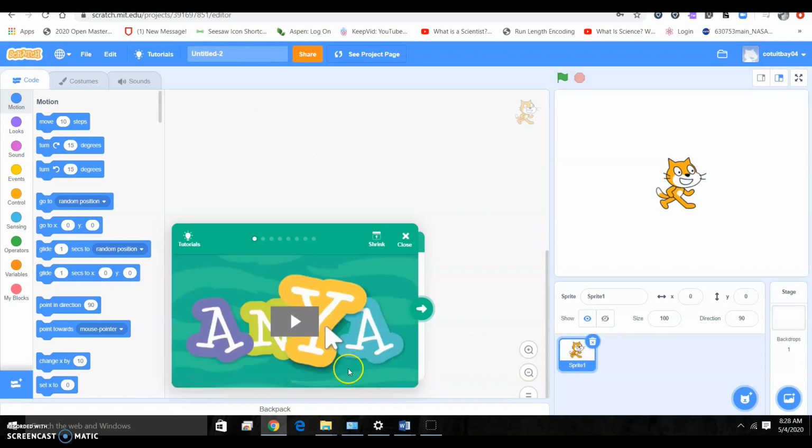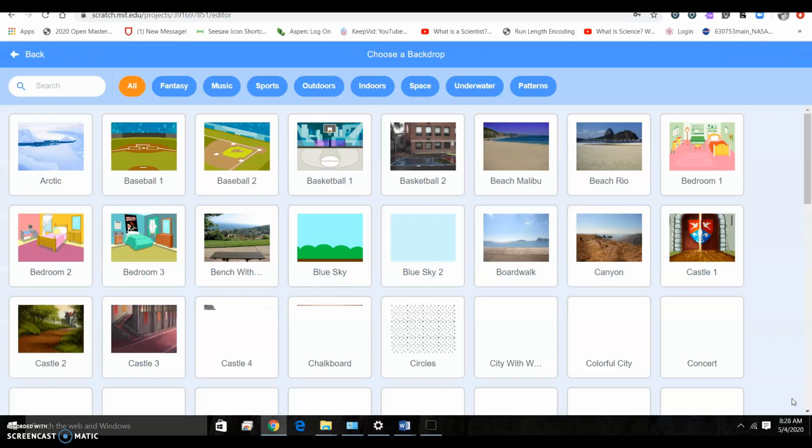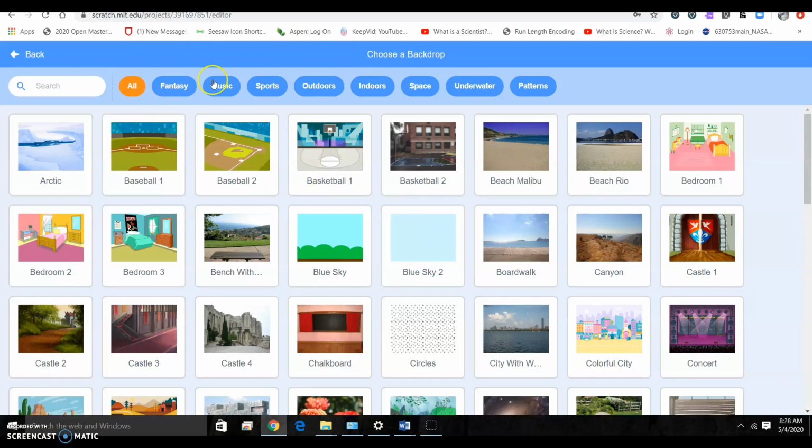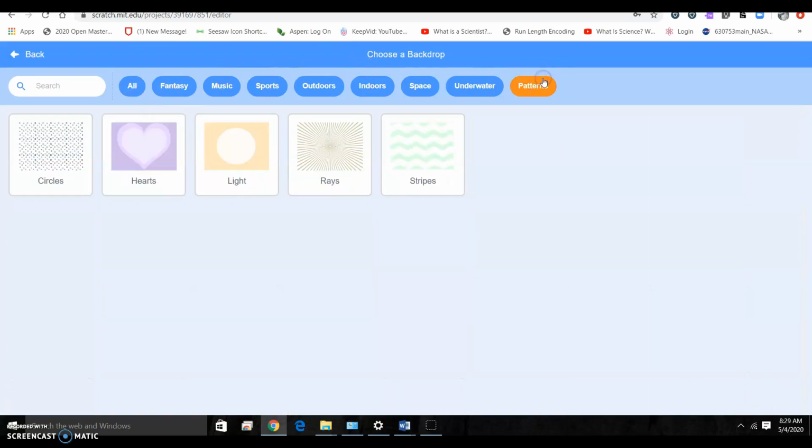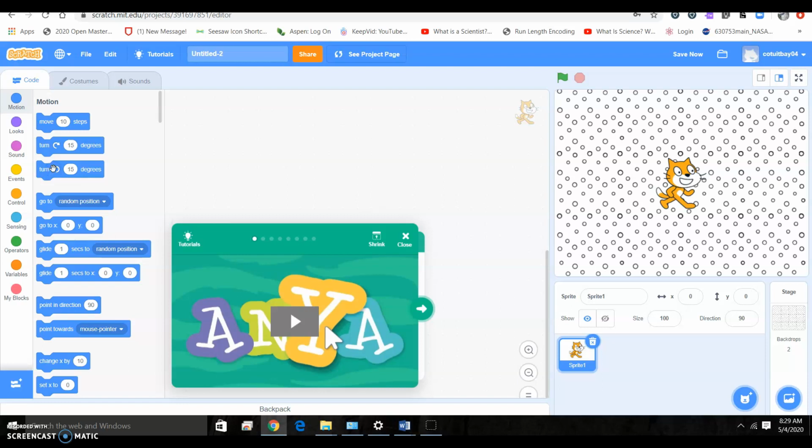Okay, so you can watch that again. But if I remember correctly, I'm going to pick a background. And I see that there's some categories up top. I think I'm going to go with patterns also because I thought that was kind of fun. And I think I'm going to copy the circles because I thought that was really cool.